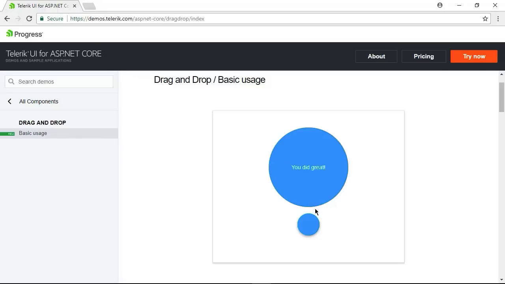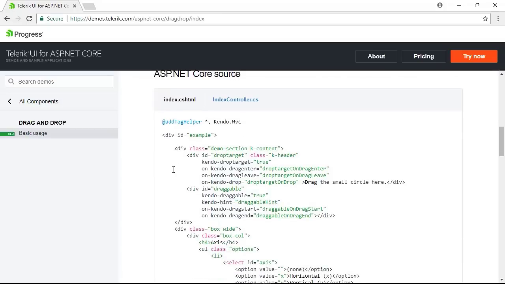So how does this work? Let's scroll down and take a look at the source code and let me explain. So we have two div elements on this page, and instead of the entire element being driven by a tag helper, instead we're just tacking on additional functionality to an existing HTML element by defining an attribute. Now this attribute is Kendo drop target, and when we set that to true, that tells Kendo UI that this is a drop target.